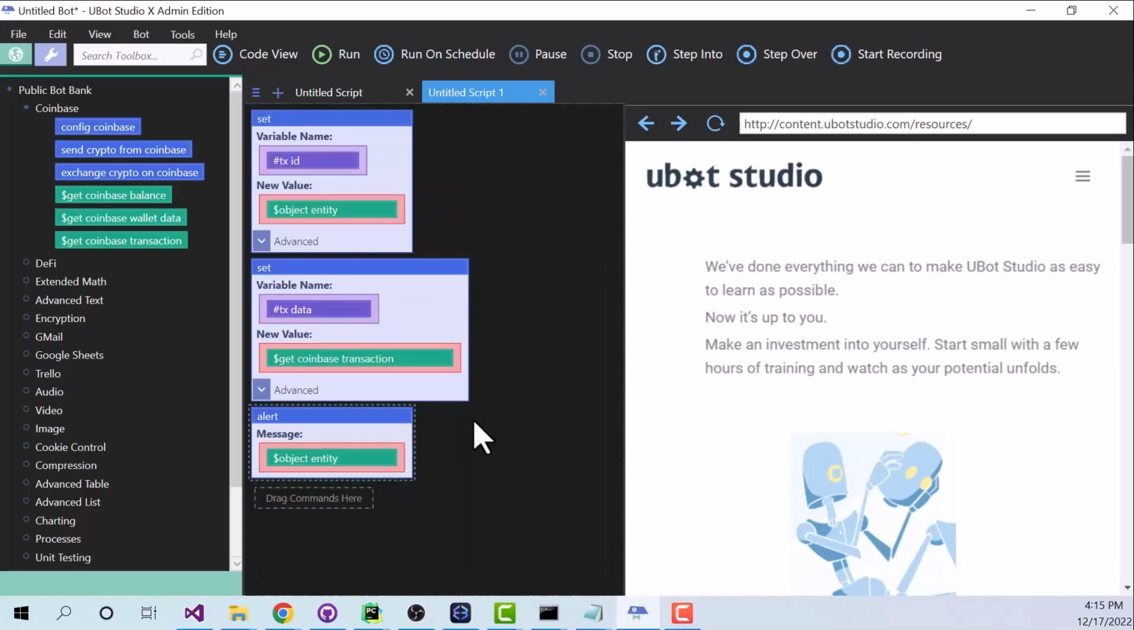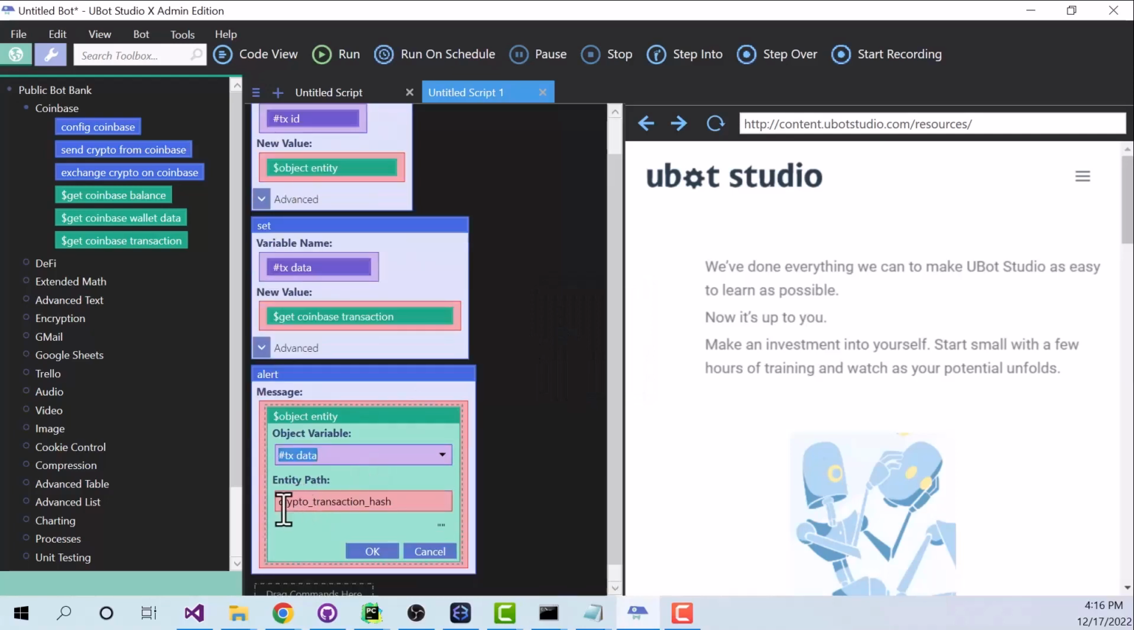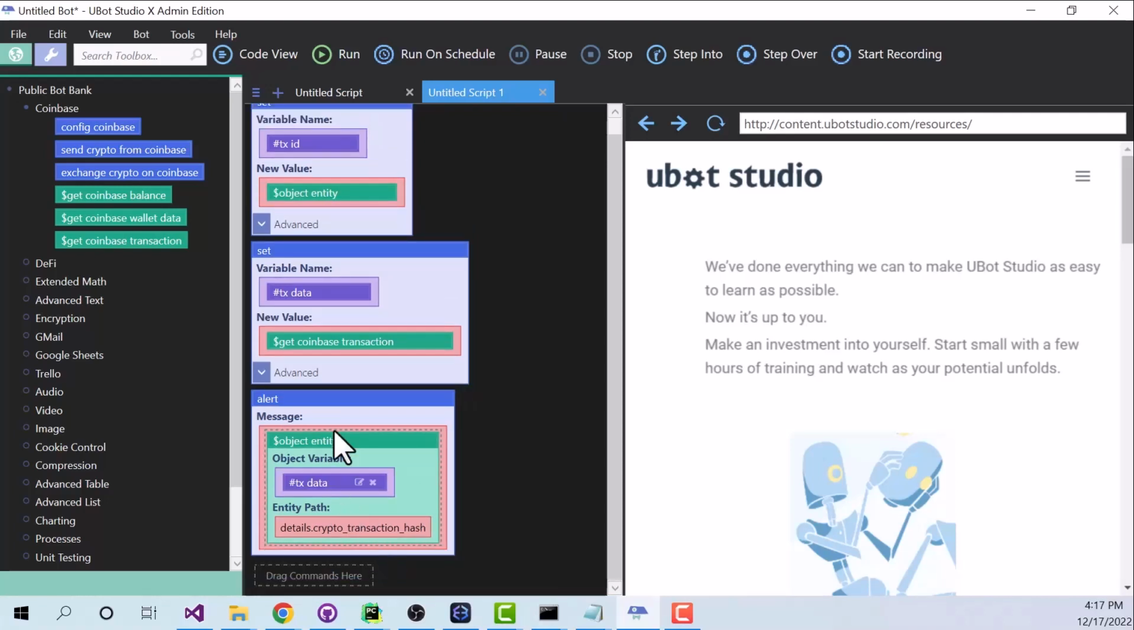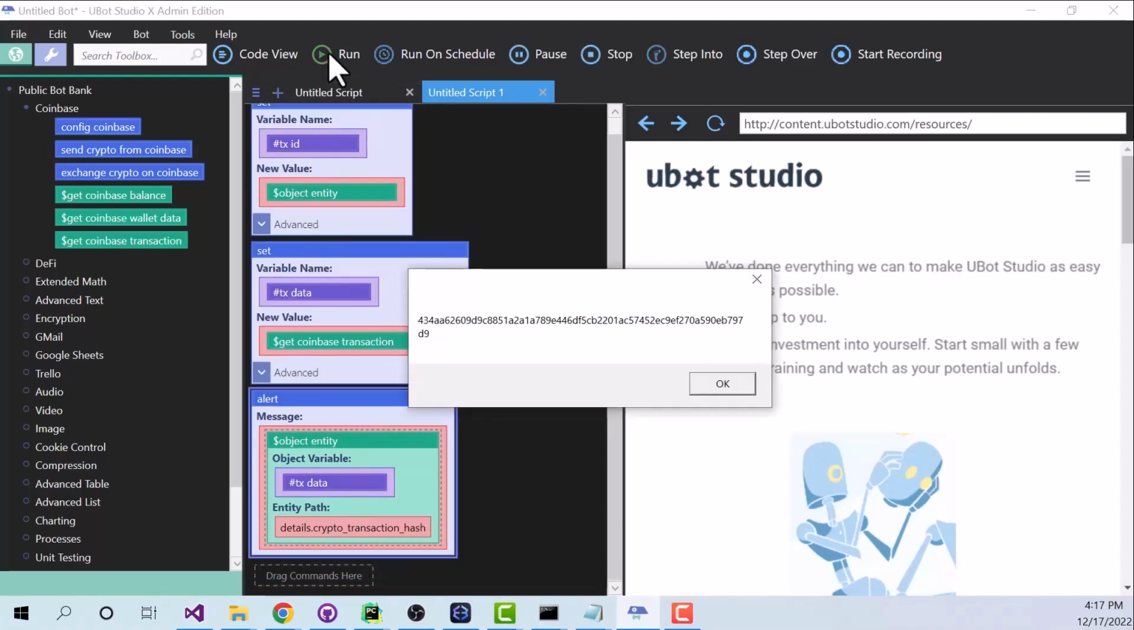We'll hit enter, and we'll give this a run, and we get back this box with nothing in it. What we need to do instead is we need to tell it to look inside that details object. And the way we do this is we say details.crypto transaction hash. And now if we hit OK, and run this again, now we get what we want.